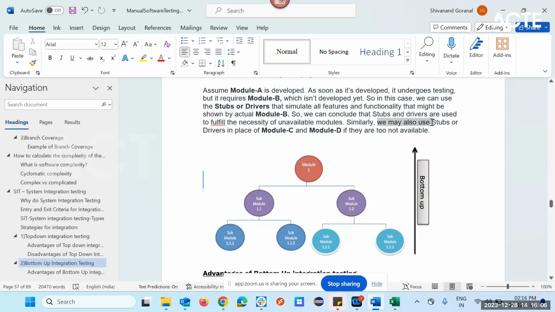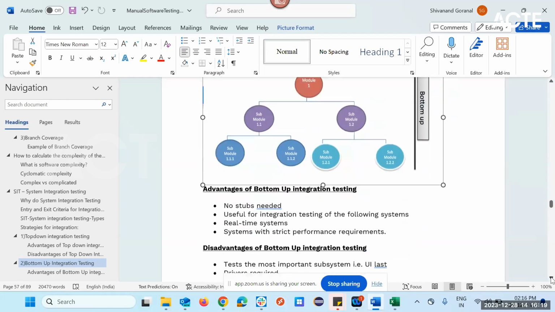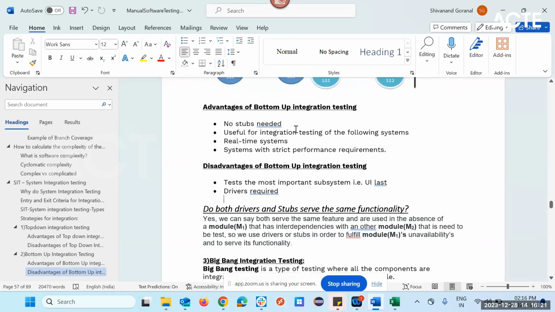Similarly, we may use the stubs as driver in place of C and D also. Like logout is not there, they have developed our profile setting is there, right? So if they are not available, then you have to use it. Okay. What is the advantage here?